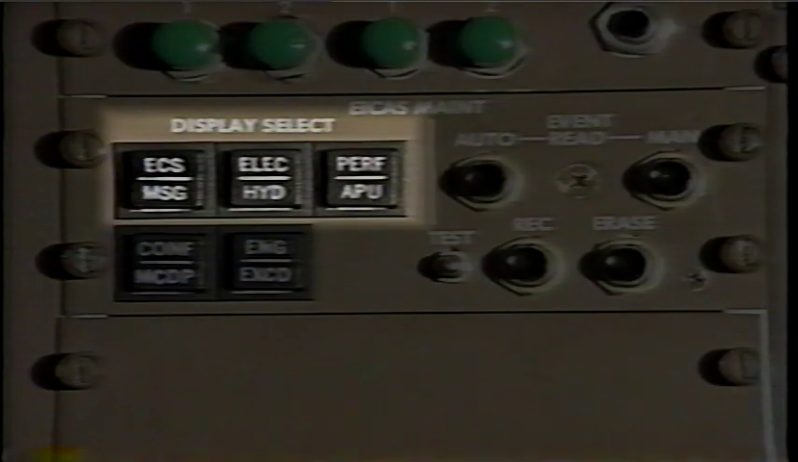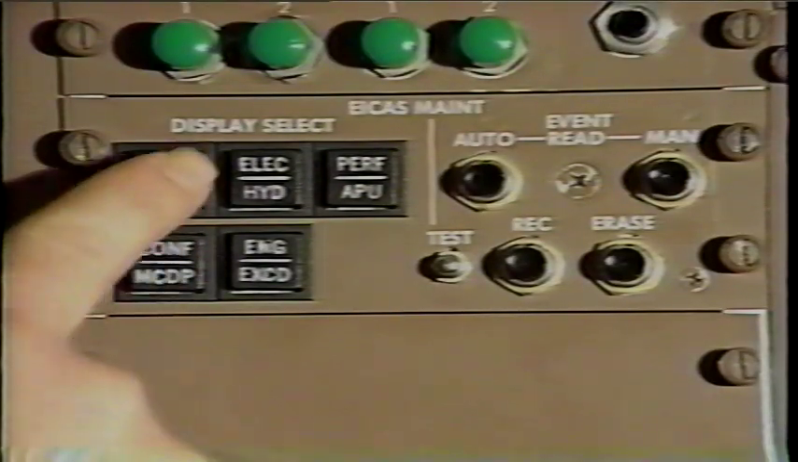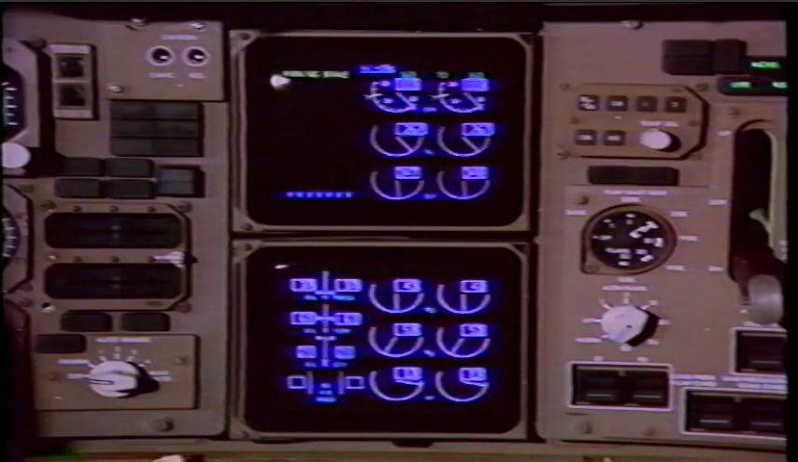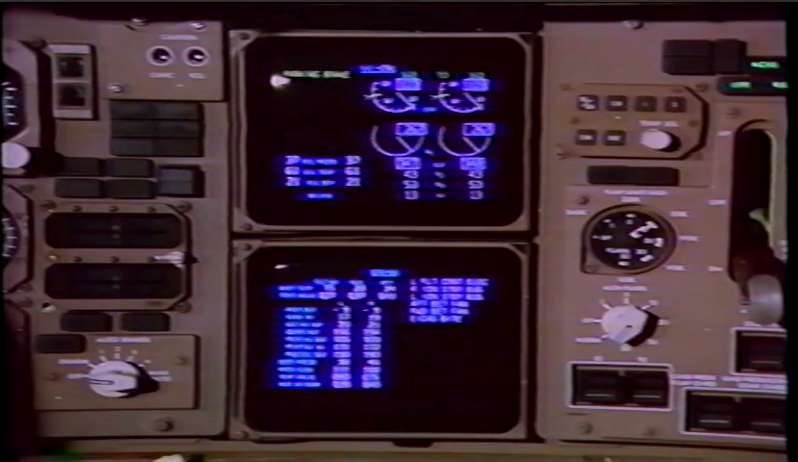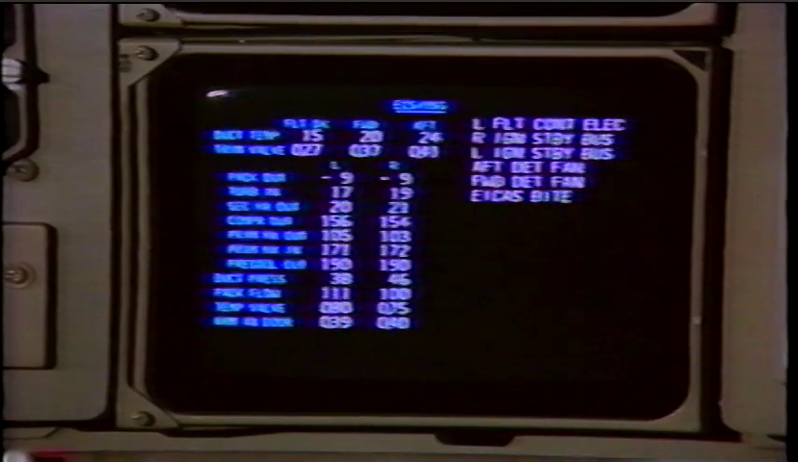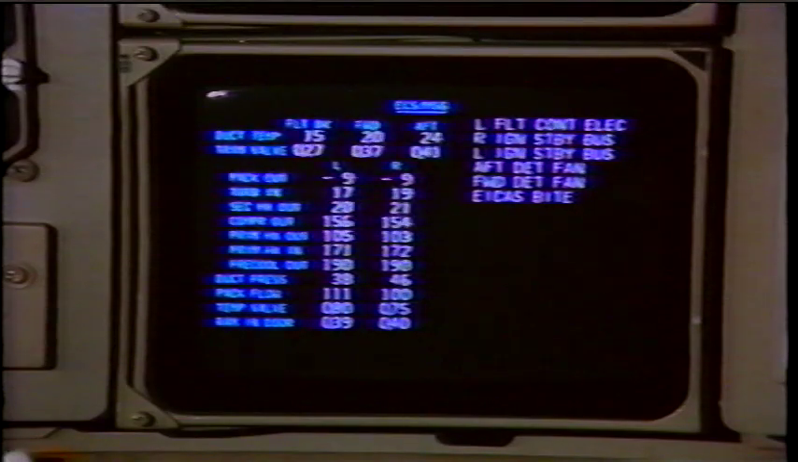The upper 3 display select switches provide displays of specific system data for the Environmental Control System, Electrical Hydraulic, and Engine Performance APU. The Environmental Control System shares its display or page with maintenance messages that are initiated by any system. These messages are for maintenance use. They are white and are the lowest priority with respect to alert and status messages.